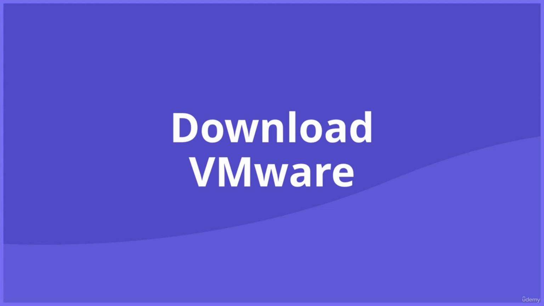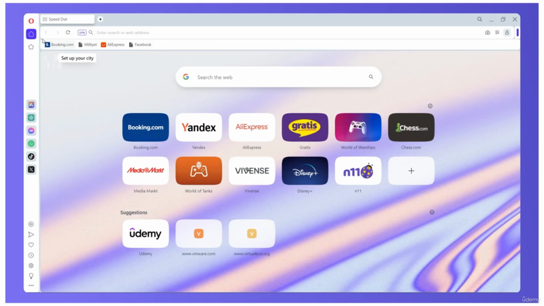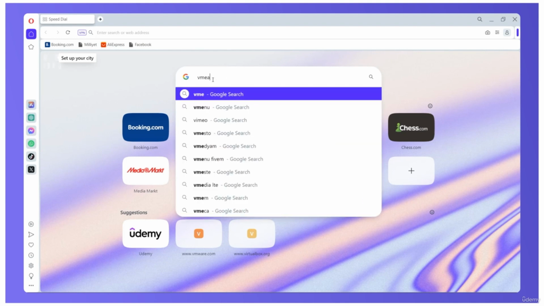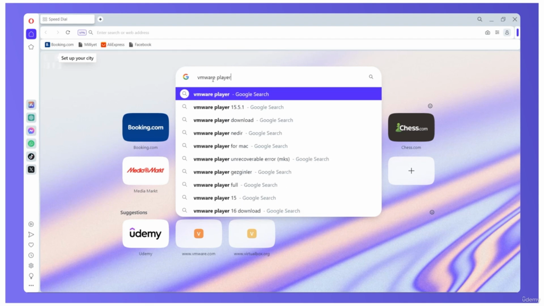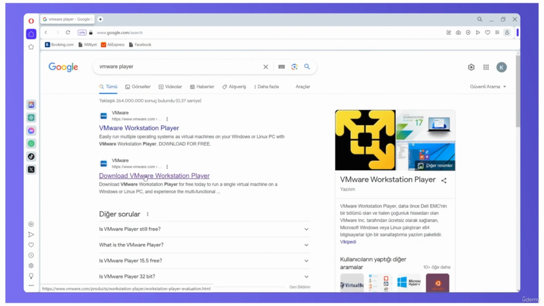Download and install VMware. VMware is a licensed virtualization software that can be used with many operating systems. To install VMware Workstation Player, open your favorite web browser and type VMware in your favorite search engine. Find the VMware website. Find Try Workstation Player on the VMware webpage and click Download.